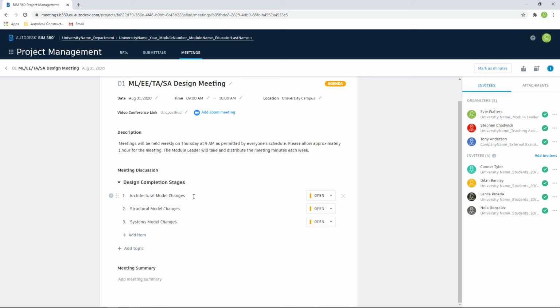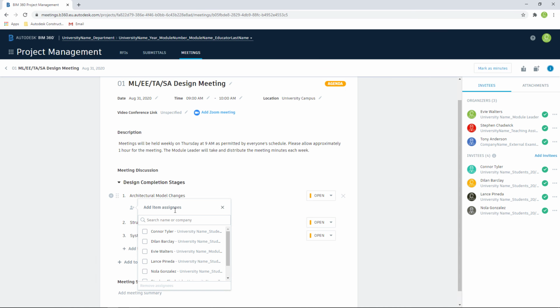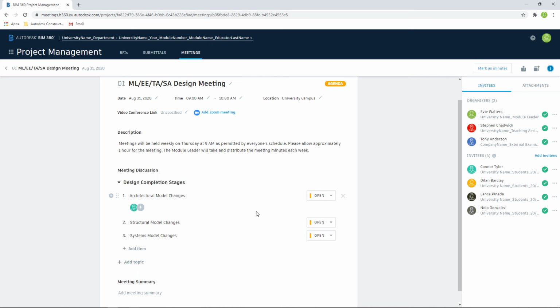It may also be required that we need to assign this particular meeting item to a particular attendee. Hovering over the item displays the plus sign on the left hand side. Selecting this plus sign, we can now choose the assignee section. By selecting this item, we can then assign this to a particular student within the meeting. Here I'm going to assign the architectural model changes task to Connor Tyler. Simply clicking outside the box will then assign that item to the student.